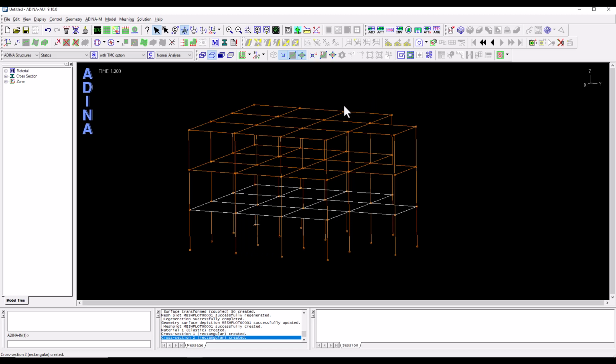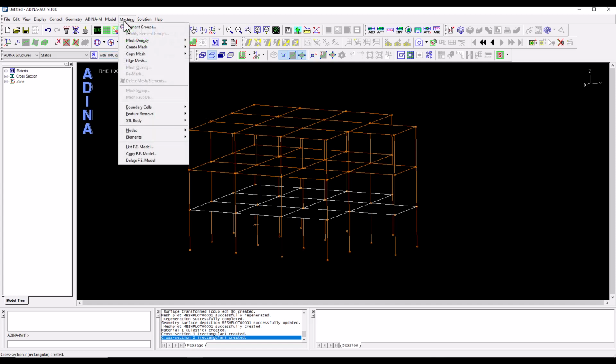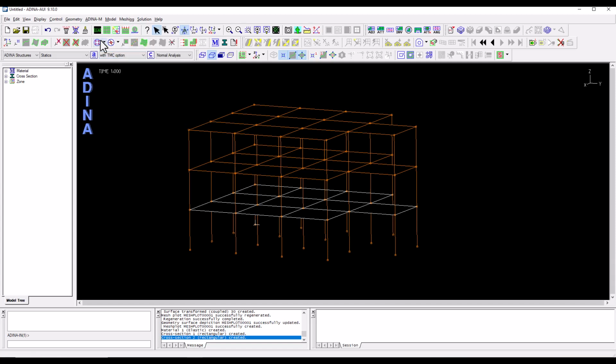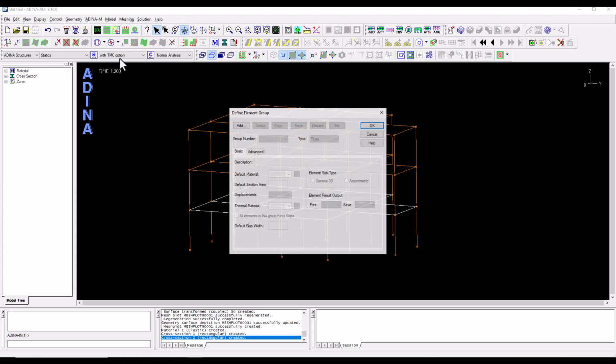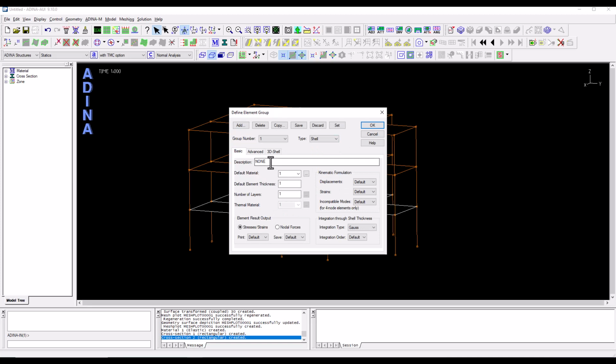We click OK, and now we are ready to create our element groups, which we can do through meshing, element groups, or use the direct command button on the toolbar. We add a new element group. It's going to be a shell for the slabs. Let's give it a description. The default material is concrete, that is fine, and our element thickness is 0.2.